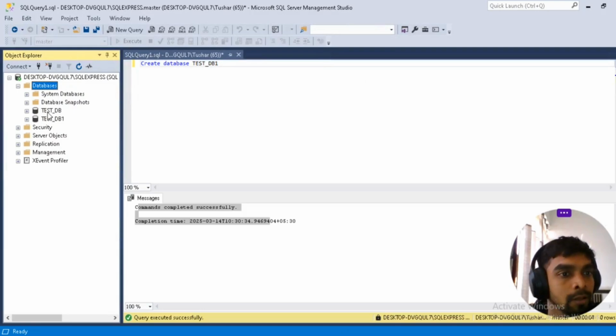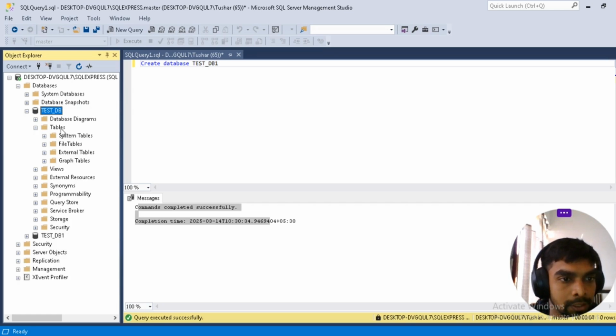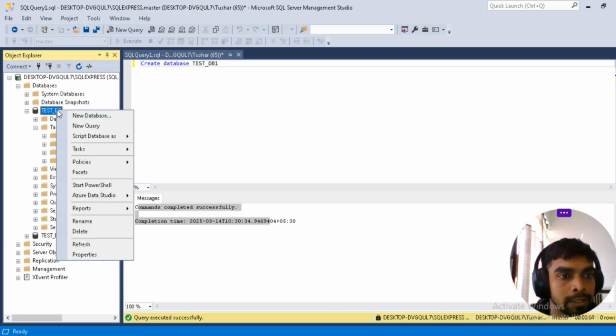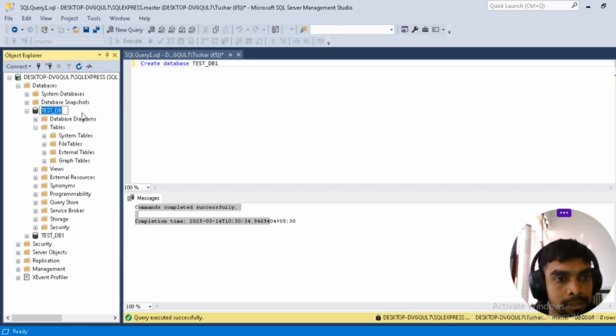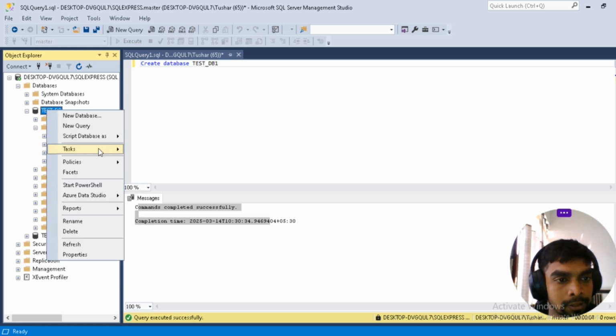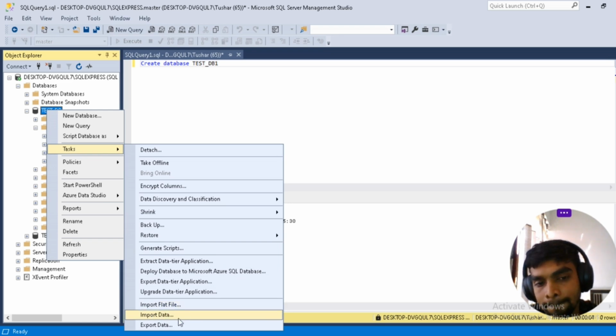We'll go to SQL. We will select a database in which we want to create a table. As of now, if we go here, filter on tables, expand the tables tab, there is no table created. Now we will create a table. So first of all, we have to click on the database, right click on it, then there will be an option of Tasks. Going inside Tasks, there will be two options basically: Import Flat File and Import Data.